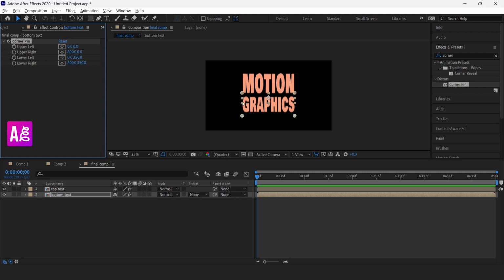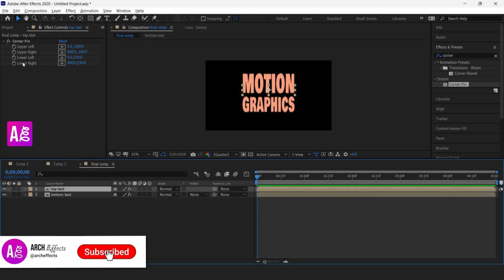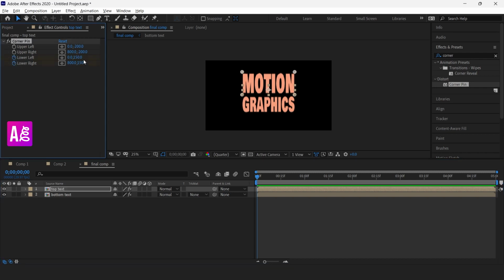Now, once we are done with this step, we can now start animating our text. So select the top text, and then what we are going to do is we are not going to change the values of upper left and upper right. For the top text, we will be changing values of lower left and lower right. So we will add a keyframe for these two, and then we will change this value. So we can make this smaller and we can make this slightly bigger so that it overlaps the text on the bottom side.